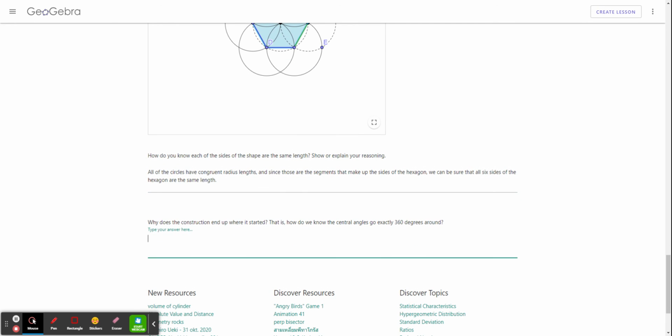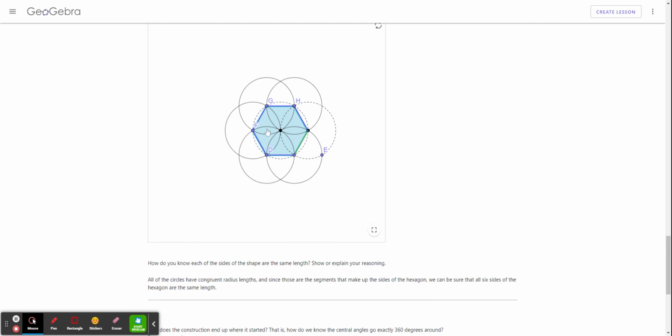And finally, why does the construction end up where it started? That is, how do we know the central angles go to exactly 360 degrees around? Well, if you'll notice this flower, or this hexagon here, whichever one you're seeing, that's centered inside of one circle. And if I start at this point right here, when I connect to each of my other points, they're all along the edge of the same circle. And I do get back to where I started from there.